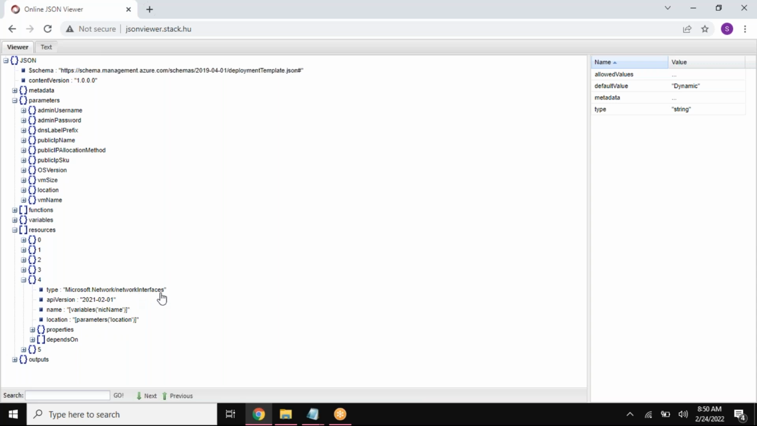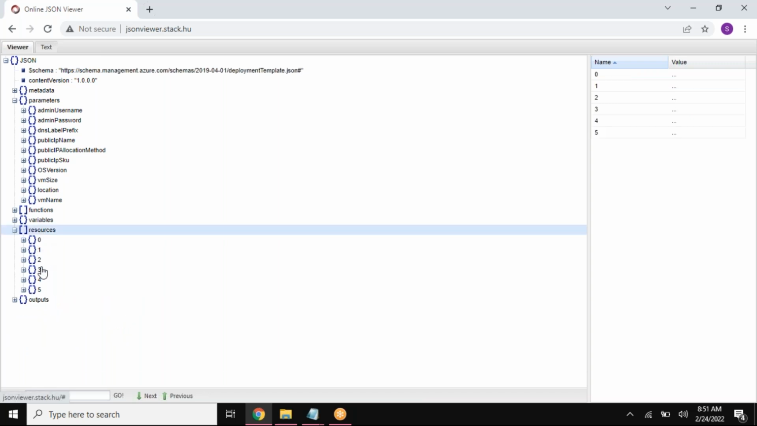Similarly, the fourth one, interfaces, the name and the location, again the same thing. And finally, my virtual machine, the name, the parameters, and my location also comes from my parameter input. So these two values you get from the parameter section here. So these are the actual ones which help us create your actual virtual machine.